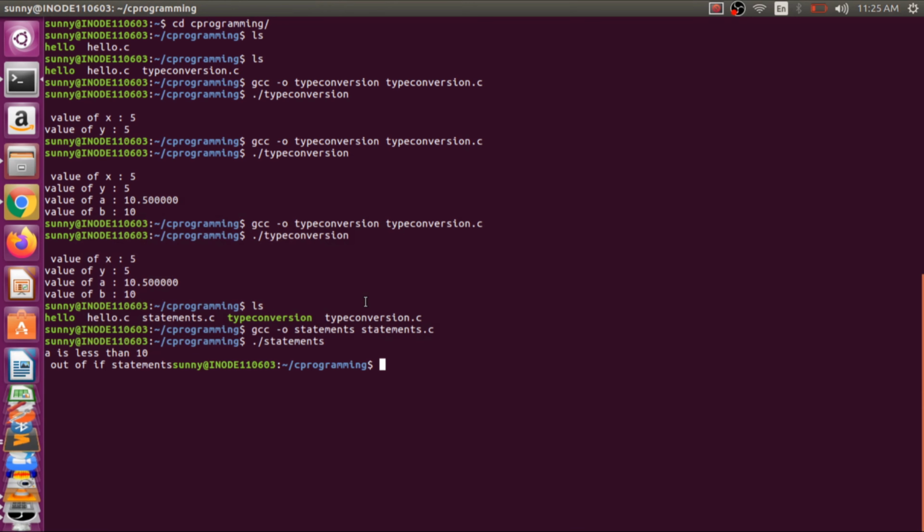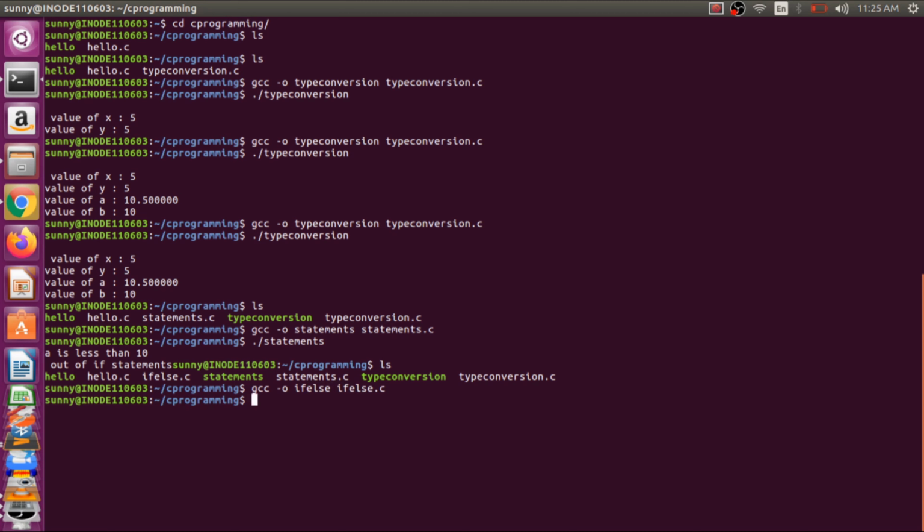So we have a simple program here, and we use gcc -o, then if else.c, and we write an object file if else, right? We do not have any error. Then we need to run if else. You can see: I am in else block, B is greater than A. You can see the output here. So that is the output.